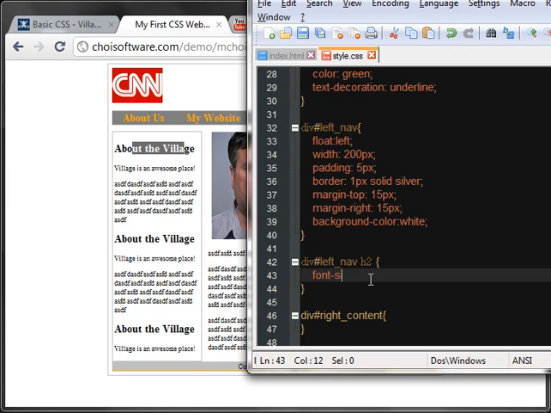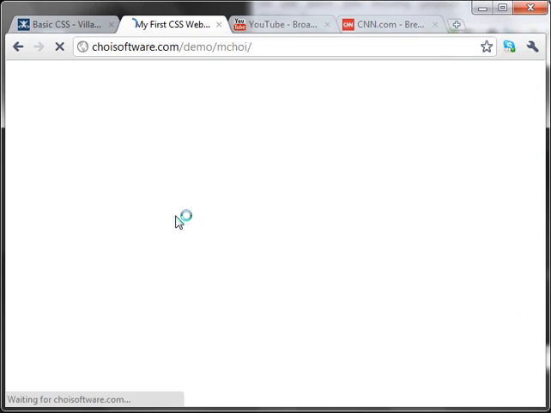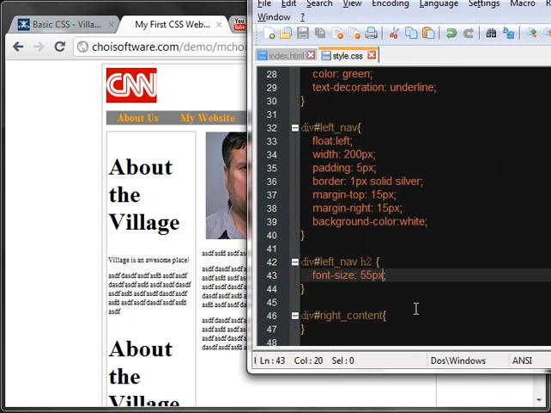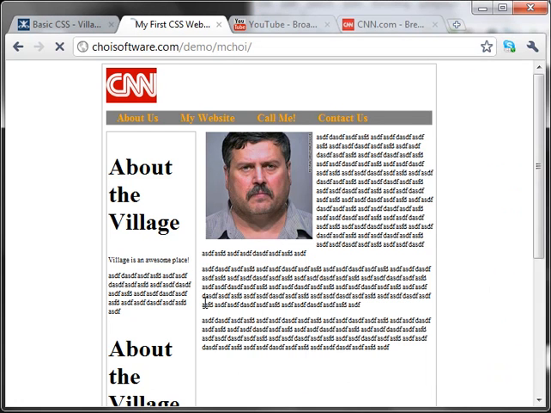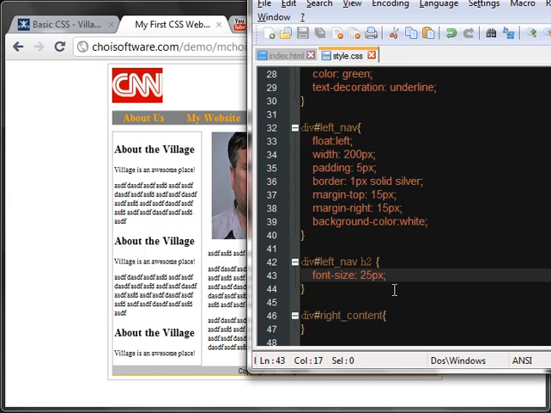Let's say font size, I want you to be 55 pixel. That's going to be huge. There it is. Okay, that was almost too big. Let's do 25 pixel. Okay, that looked pretty good.